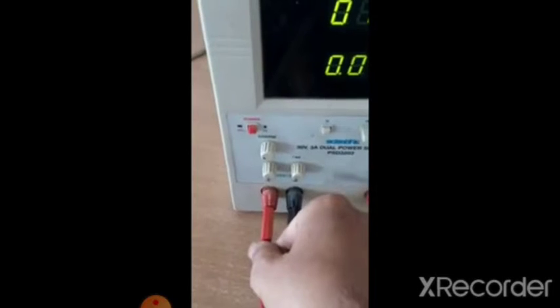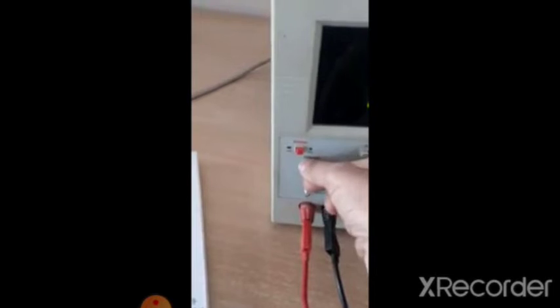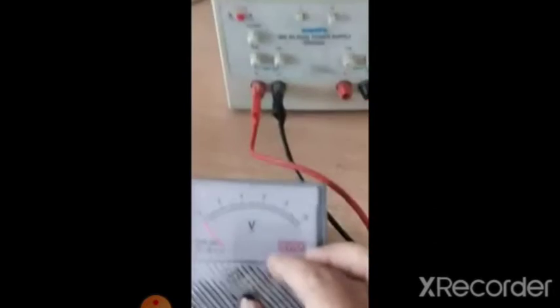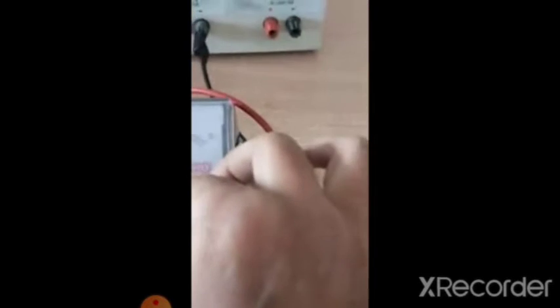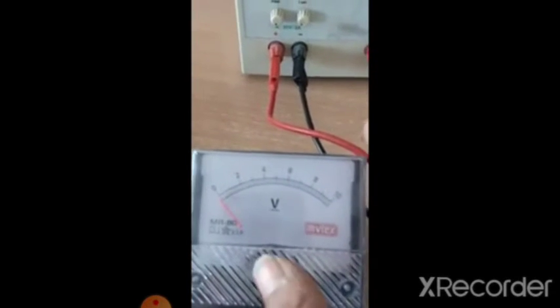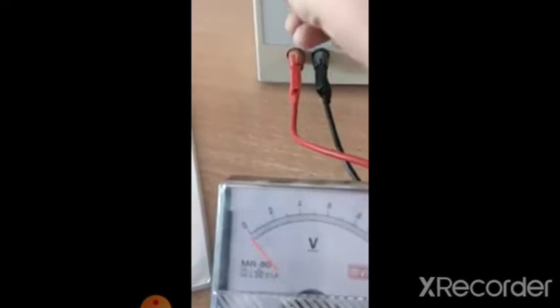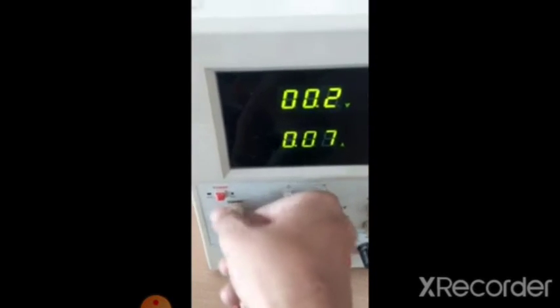And when these connections are done, the first step is to ensure the zero adjustment, which can be done using this screw. Using this screw you have to set it to 0 volt. Then also set the power supply to minimum using the coarse knob. This is the dual power supply and we are using channel A of power supply. Now press the knob A here.